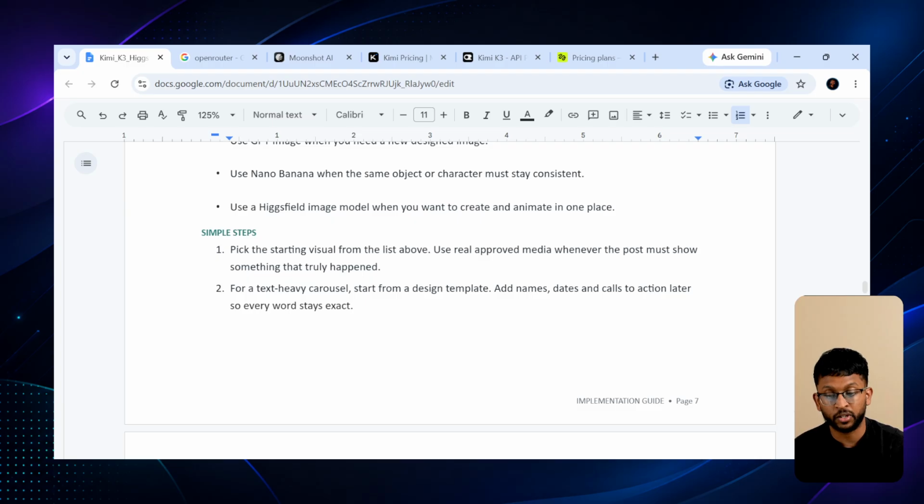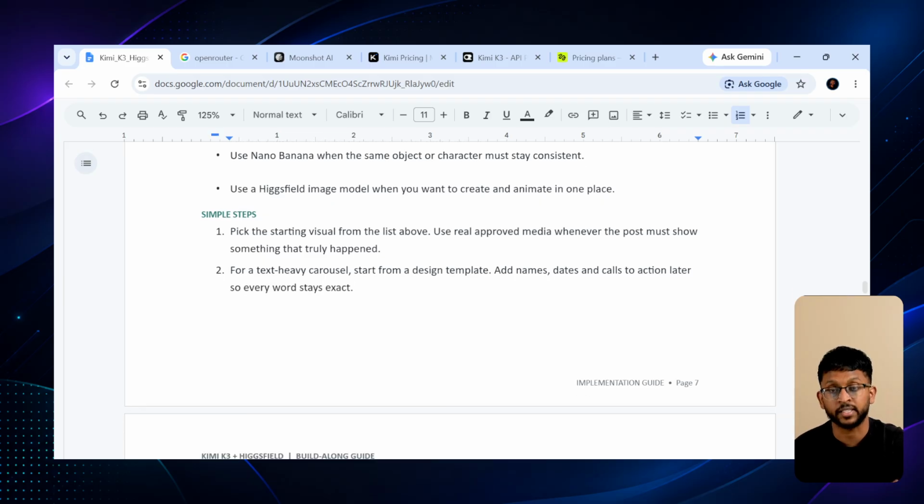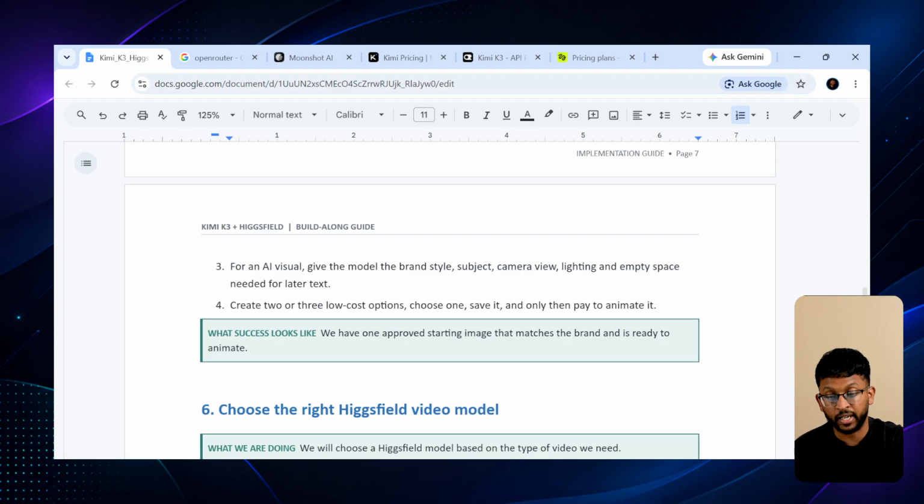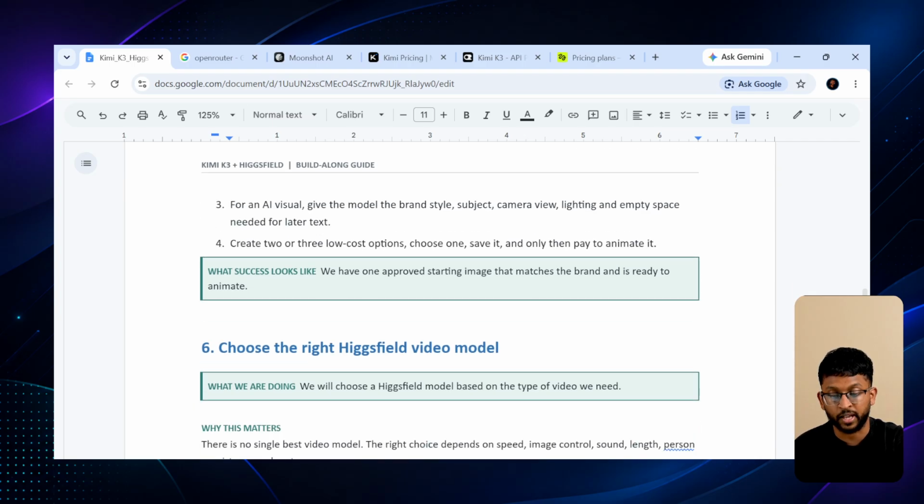For a text-heavy carousel, start from a design template. Add names, dates, and calls to action later so every word stays exact. For an AI visual, give the model brand style, subject, camera view, lighting, and empty space needed for the later text. Create 2 or 3 low-cost options. Choose one, save it, and only then pay to animate it. It's really important that you stay with the cost savings, because it can get really out of hand if you haven't used the generation model before.